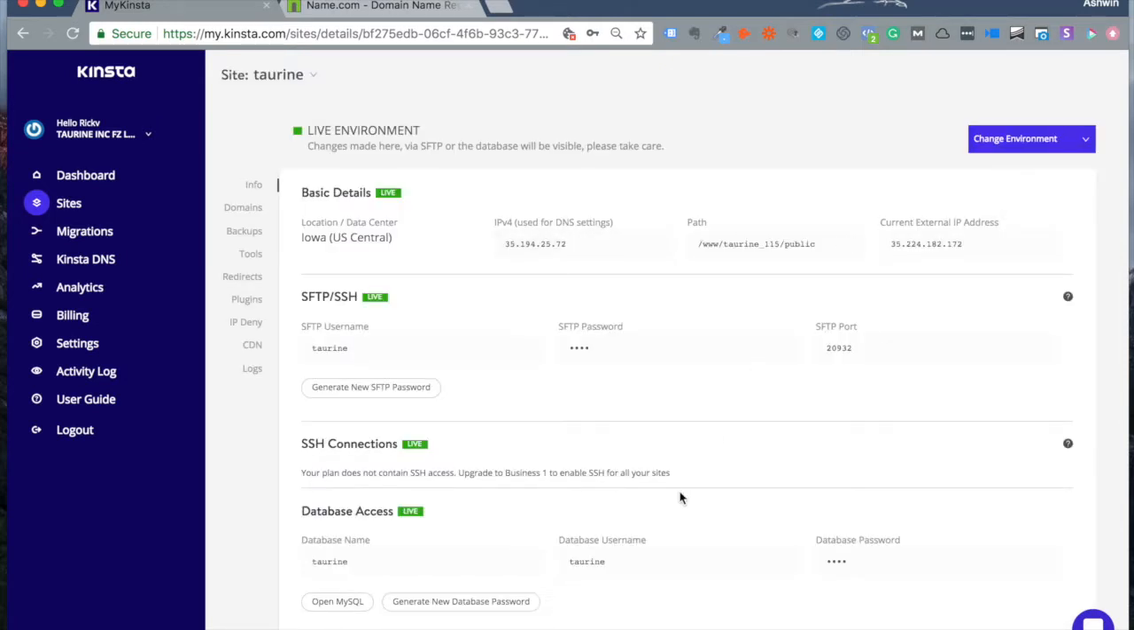This is where you find all the information about your website on Kinsta. The most important bit of information here is the IPv4 address. This is used for DNS settings, so make sure you copy this.